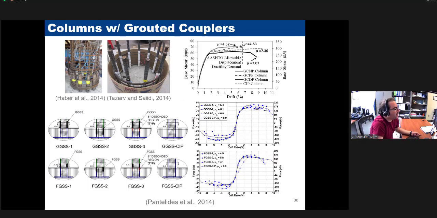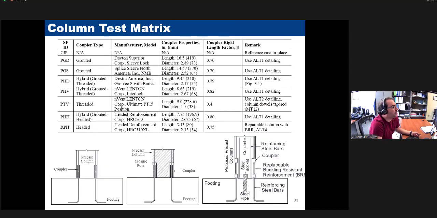And that's why we did the second MPC study and came up with 8 column tests. I will exclude the last one because it was not related to this presentation today, but we tested 1 conventional cast-in-place column and 6 precast columns with different couplers: grouted, threaded, and de-threaded couplers. And there was a new one, grouted headed, produced by HRC for the first time, and we tested it here for the first time to see how it performs. And I'll talk about all of those here.